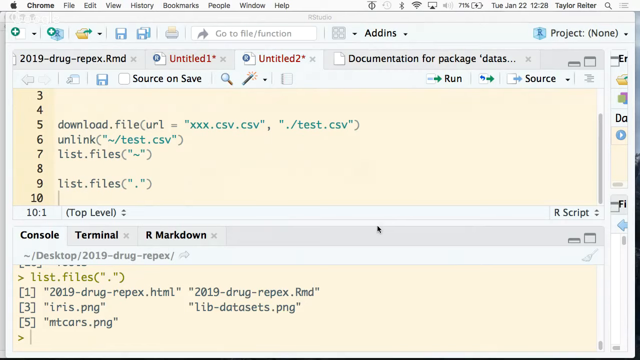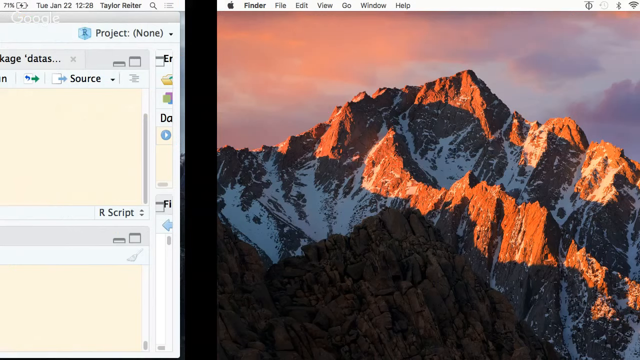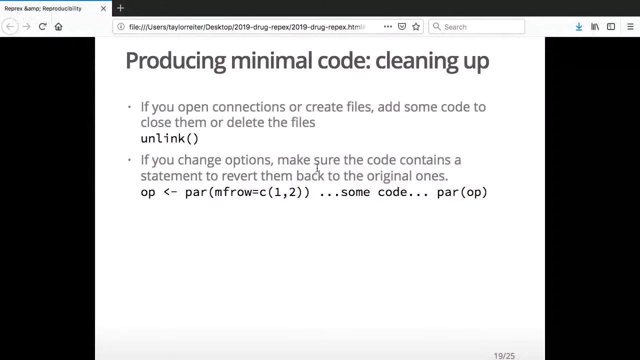She and others have specifically said your reproducible example should always leave no trace. You should be able to run it and not have to worry about anything being changed on your computer. Okay, other questions about that?